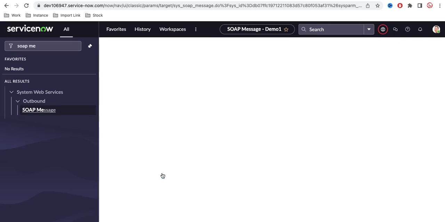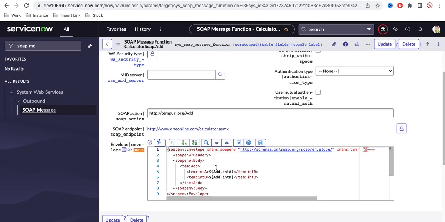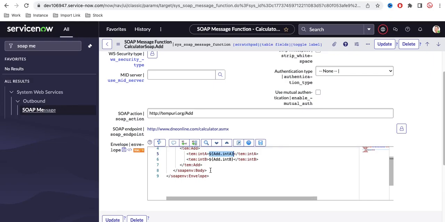So let's say I'm opening one of these, and inside that we have an envelope. Okay, so this envelope has XML, you can see the code. And if you see the dollar here, this is not an actual value, it is a dummy value which can be replaced by an actual value like 3, 5, something like that.